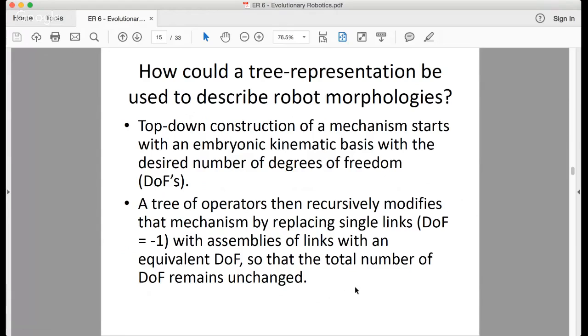So how could a tree representation be used to describe robot morphologies? Top-down construction of a mechanism starts with an embryonic kinematic basis with the desired number of degrees of freedom. A tree operator then recursively modifies that mechanism by replacing single links. Each link has a DOF of -1, with assemblies of links with an equivalent DOF, so that the total number of degrees of freedom remains unchanged.